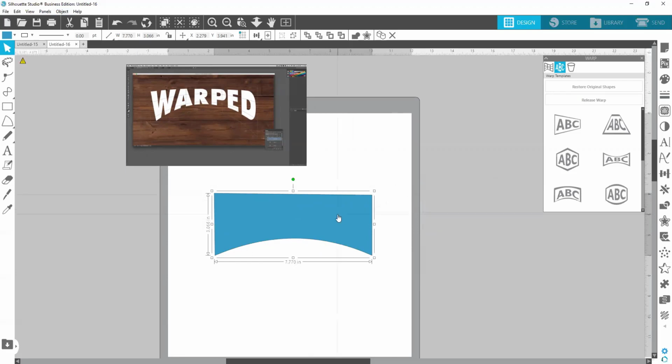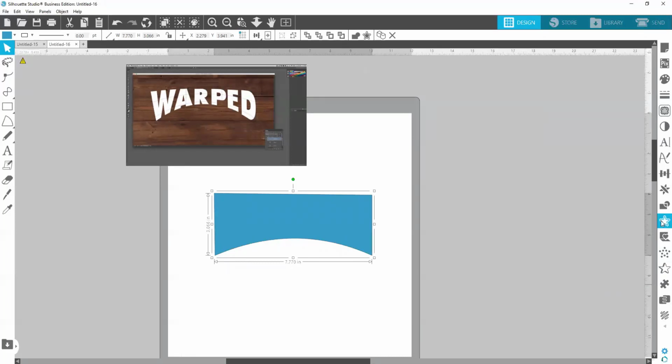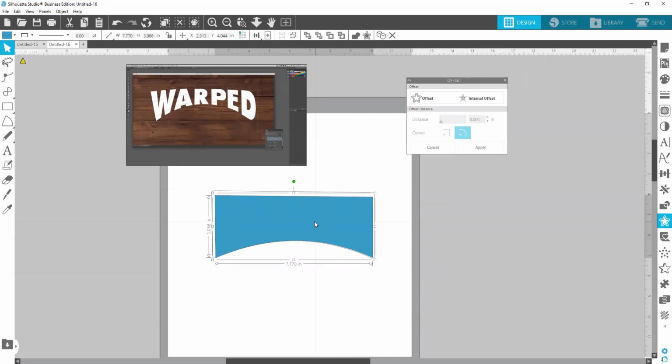And what I usually like to do next, and this is just what I do, you can do it however you like, is come over to the Offset panel and click on it. Oops, I clicked on the Emboss panel. Click on the Offset panel. I can do an internal or an offset, it doesn't really matter. I'll just do an offset like that, and I'll apply.